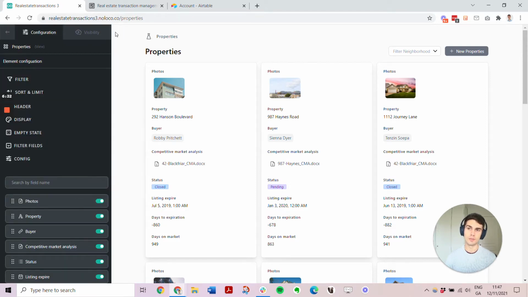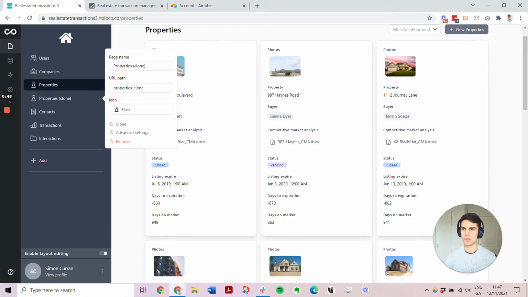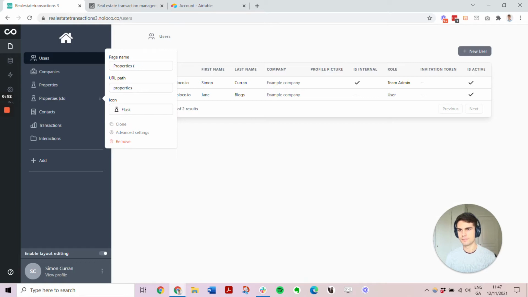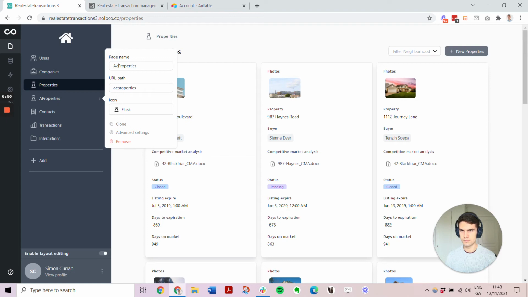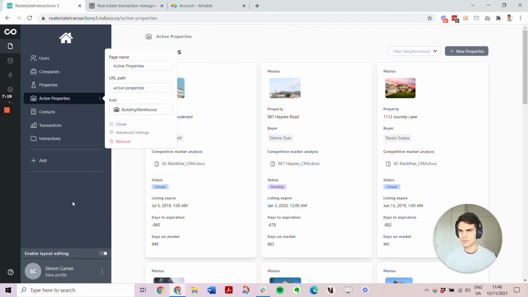So this is pretty good, but maybe I want to add another view where I only show active properties that are for sale. So I'm going to go back here. I'm going to clone the properties page. Now I'm going to call my new page Active Properties. And I can choose another icon here as well. That'll do for now.